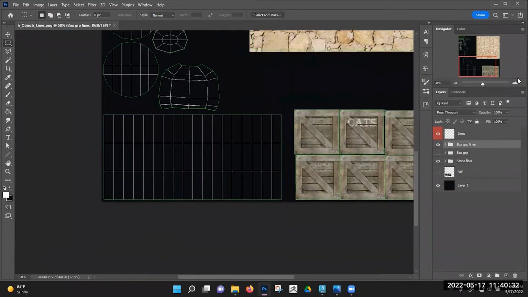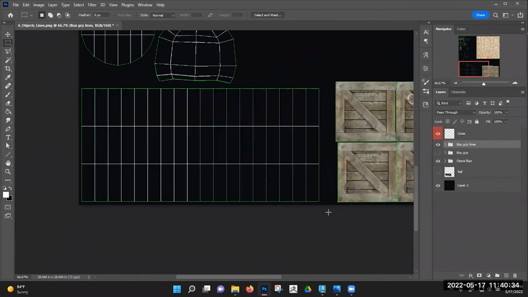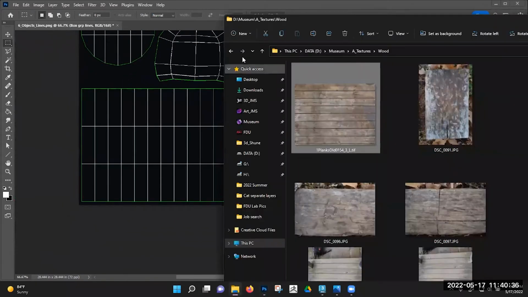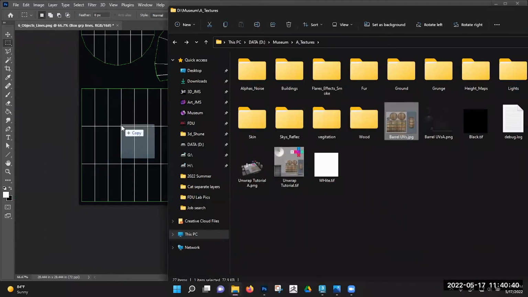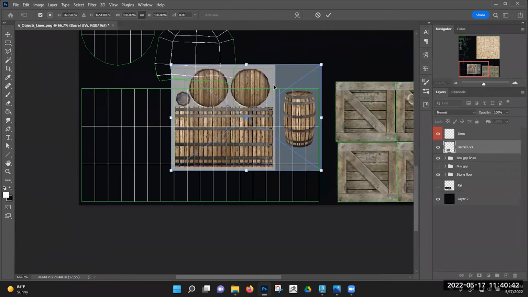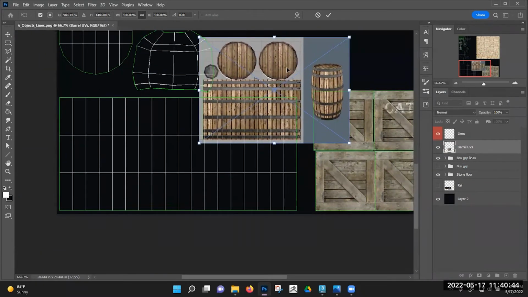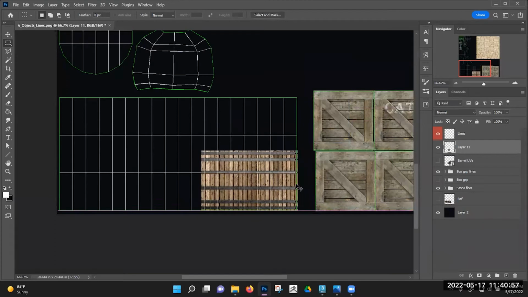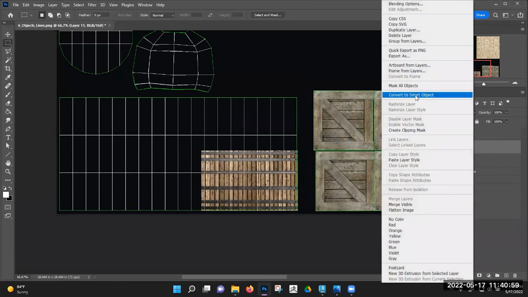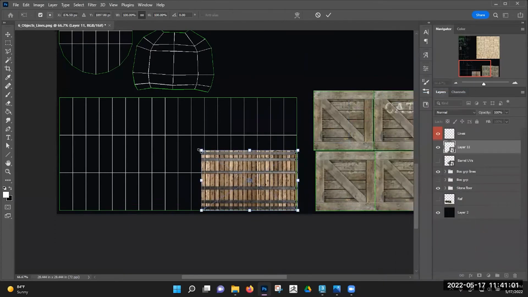Now I've got my barrel, and I'm going to keep a barrel texture on me at all times, just for this specific tutorial. Because they're a little complicated to make, you want to be able to make your own, just the same way I did this, but I'm going to just take this one for speed's sake. I'm going to tell it convert to smart object, Control T.